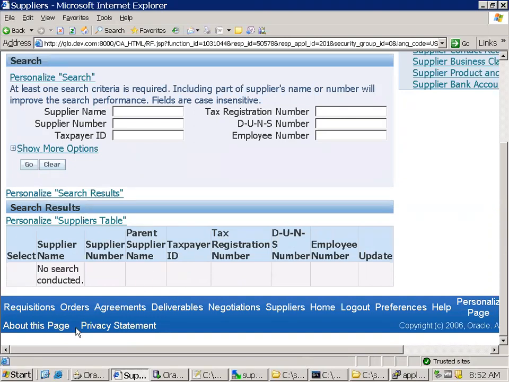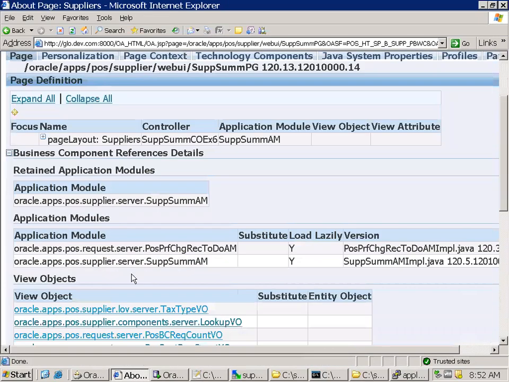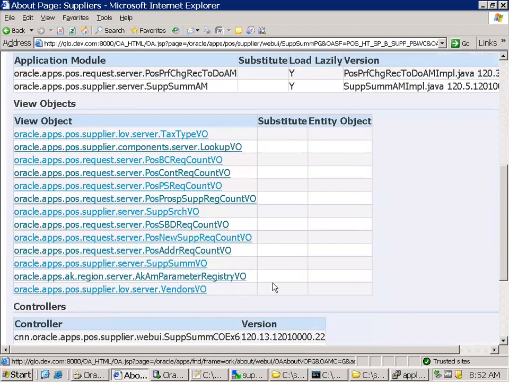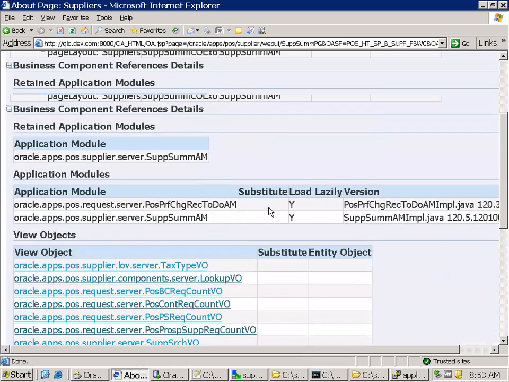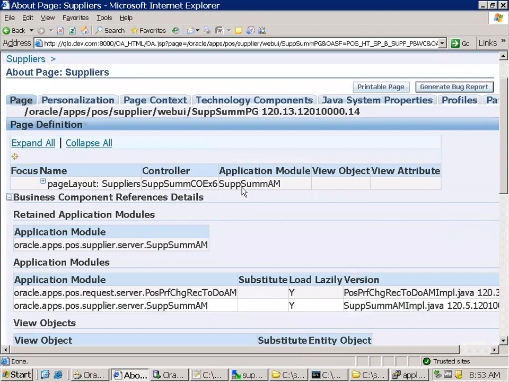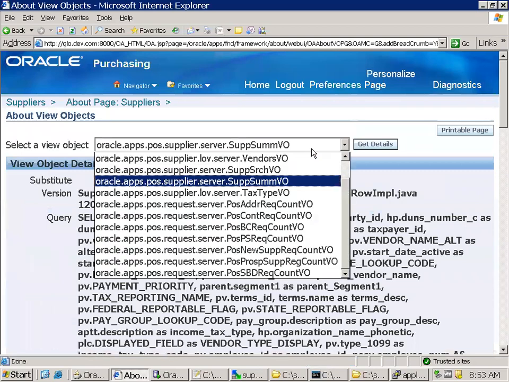Let's click on about this page and find out whether our latest Vivo information is available at this place or not. This is the first step we have to identify. Somewhere it shows substitution information. If it doesn't show, yeah, it is not showing, right? Supplier summary. It's not showing.